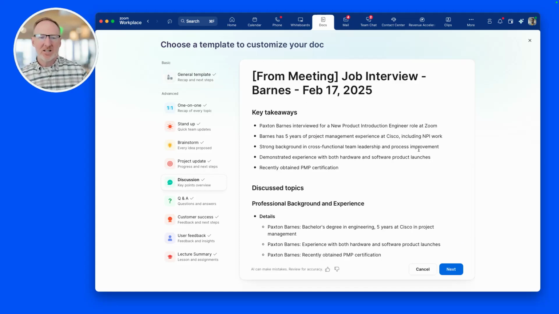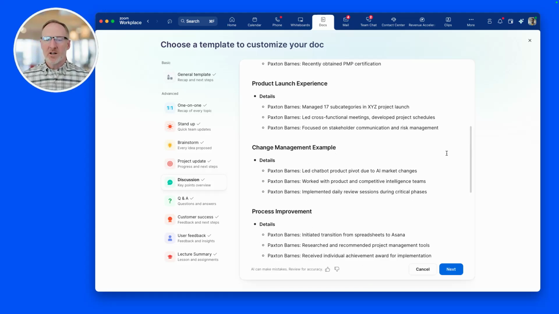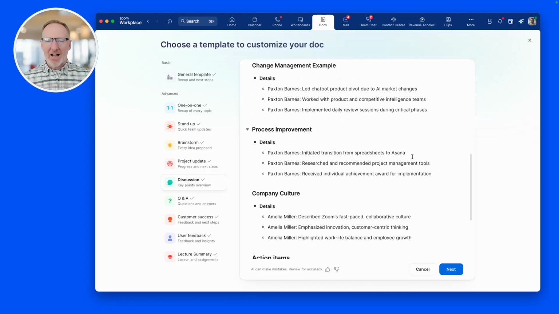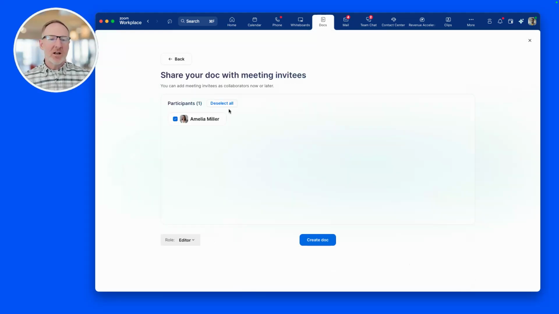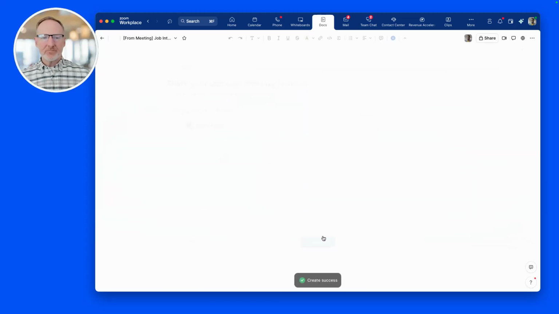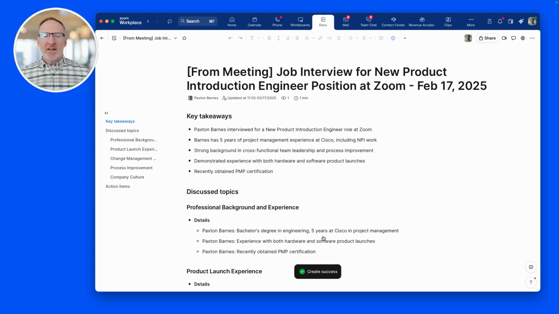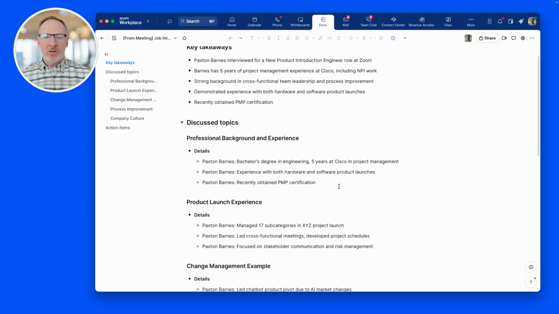In this case, let's choose discussion. I like when it's one-to-one, it usually makes more sense to have a back and forth on all the topics that were discussed. We'll go ahead and select next. I have the option to share that with anyone that was invited in the meeting, or I can add additional folks later. Right now, we'll remove the candidate that joined the meeting. And then here we have now that summary.